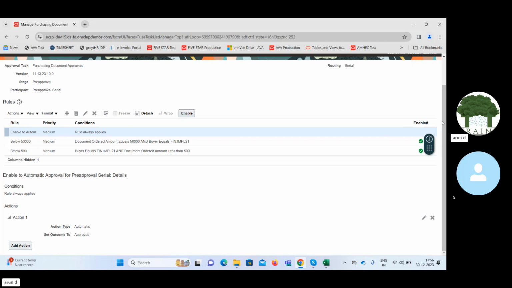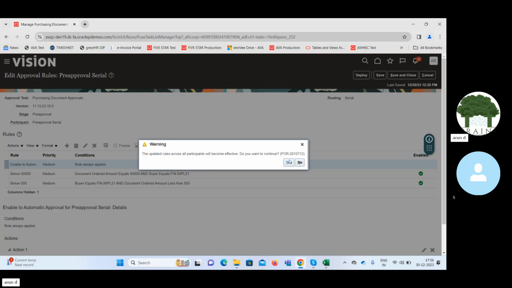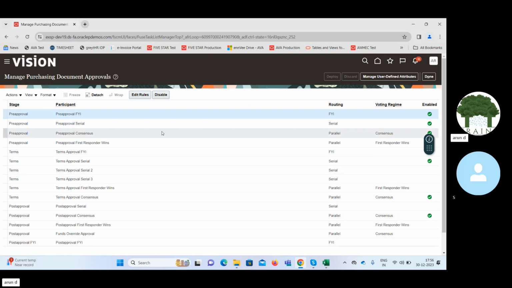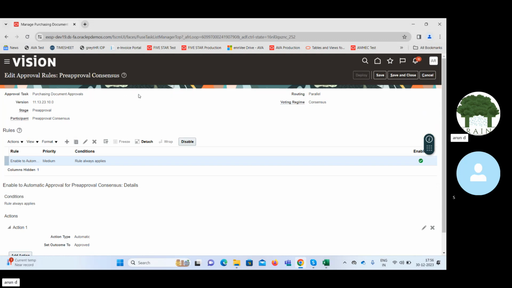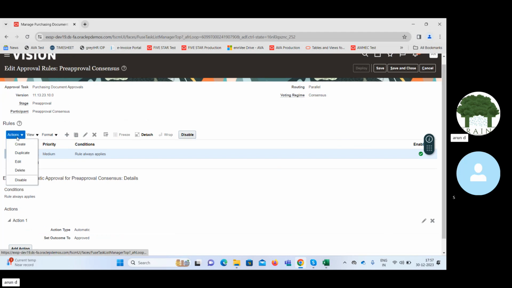Okay, so let me check for other things also. The other options, maybe the post processing or something if you have, because logically this should not approve. So one rule that we have done. Okay, this is FYI. Okay, here again we have it.